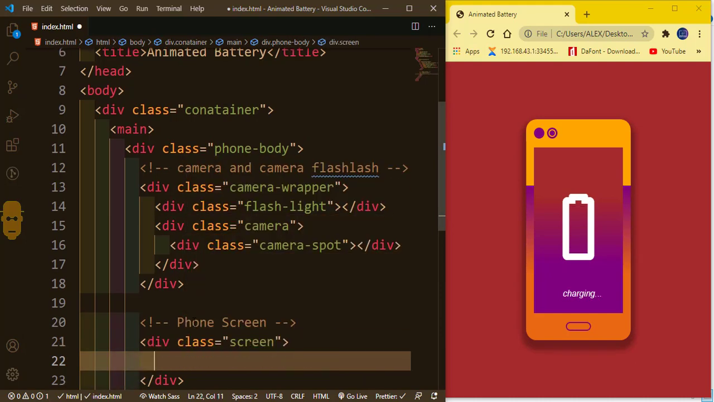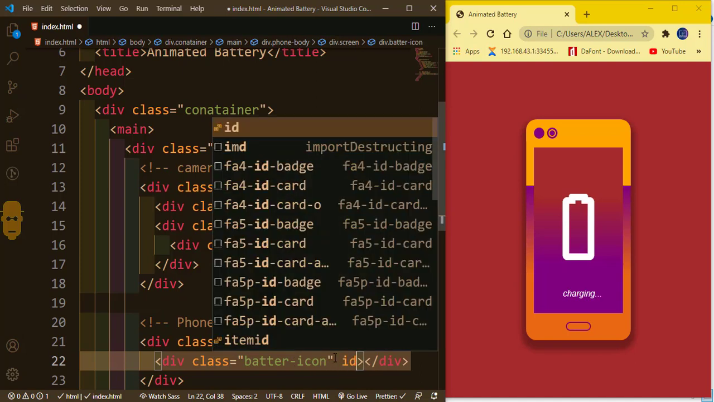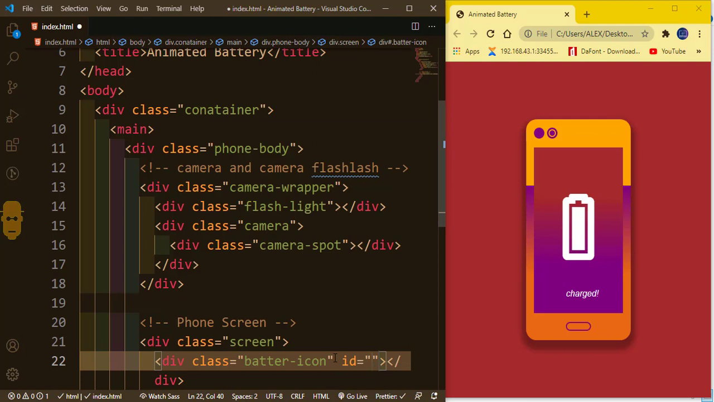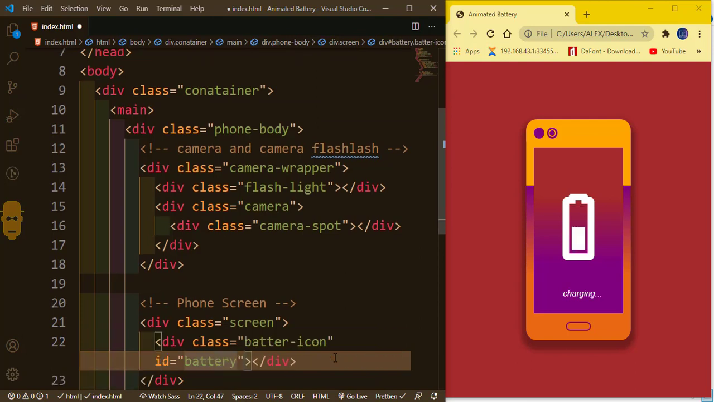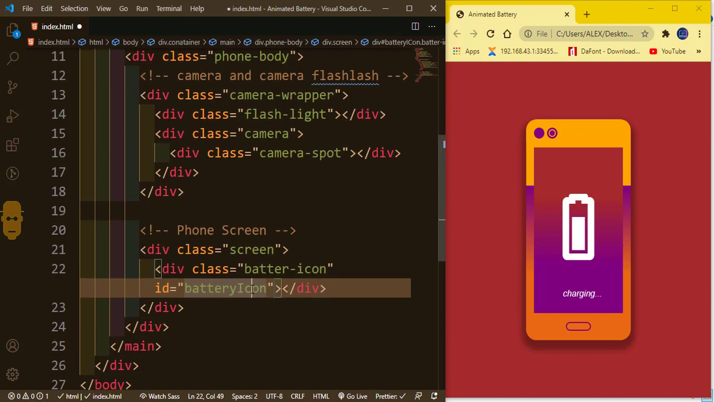Okay, inside this screen I'm going to put a div called battery. Inside this I'm going to put a battery icon, and I'm going to put an ID of battery icon. Alright, so this ID is what we use to get this Font Awesome.